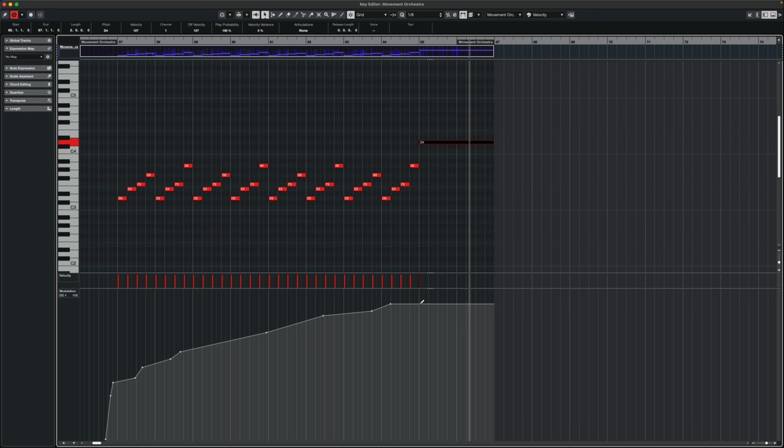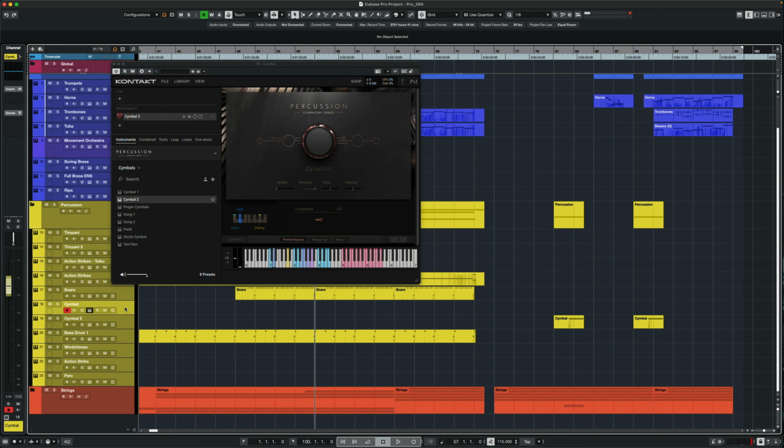With that final sustained note of this phrase, I'm just going to adjust the automation so that it gradually fades out. I'm going to be using the crash cymbal from the percussion library, and there's different articulations that you can use and different types of cymbal effects.